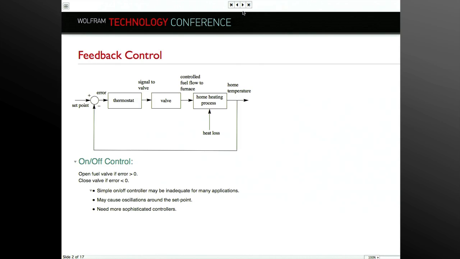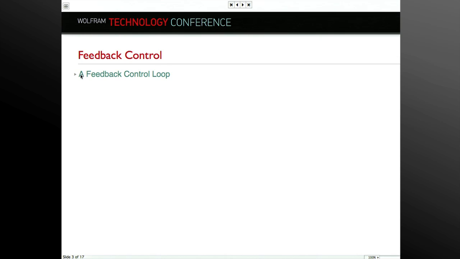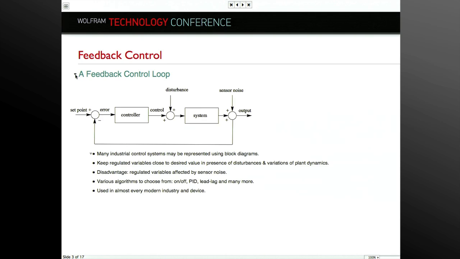Now it turns out that for many applications such a crude on-off controller may not be sufficient, so a different control policy is called for. So here is the kind of general feedback loop that we will be looking at in this talk. There is the controller and the system to be controlled, in the presence of disturbances and sensor noise, and the objective is generally to maintain the output as close to the set point as possible.